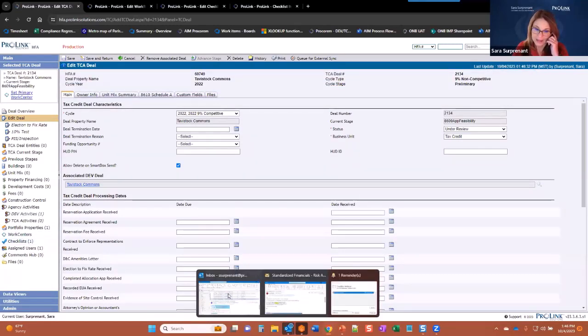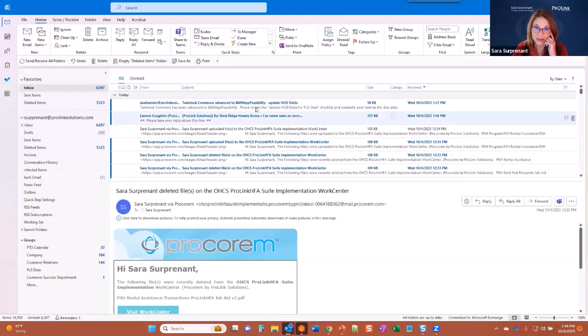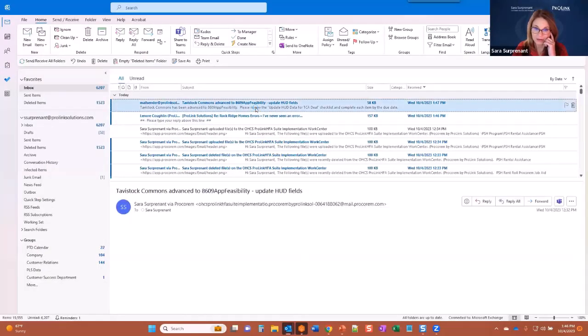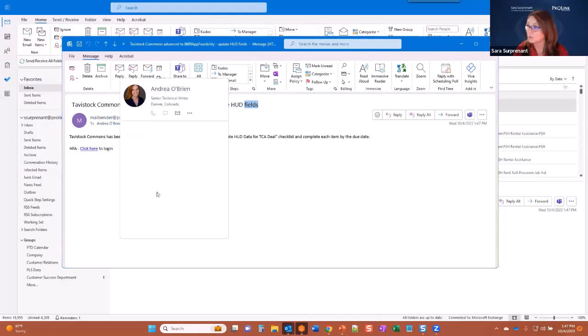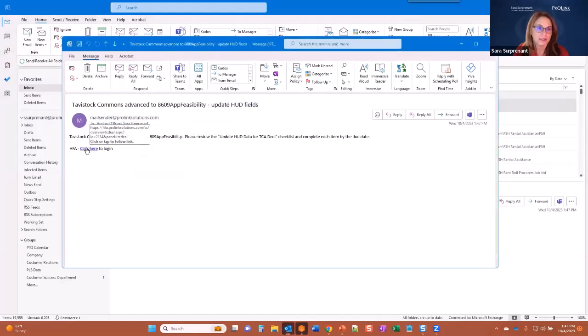What I also had is an email. Oh, this actually comes with it. My bad. This shows that this particular deal has been advanced and there's a checklist, and this sent it to me. It also sent it to the tax control person on the deal, who's Andrea O'Brien, who hopefully knows that she's not supposed to do anything with this. And when I click over here, it's going to take me to the deal overview for this deal, which we were kind of already on.